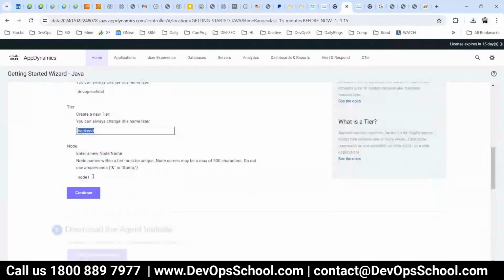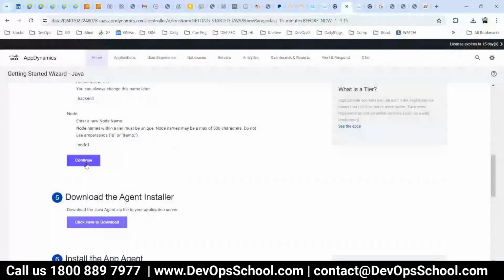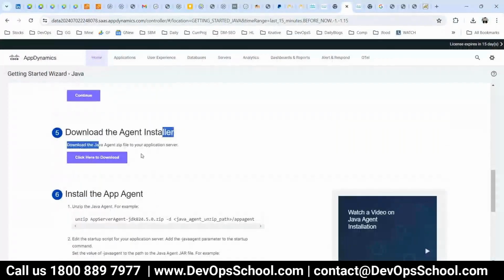Continue. Okay, one more thing. I need this data to match this. Just give me 2 seconds. Match in the machine agent. I'll tell you where to modify. And then next. Now here you have an agent Java jar file, I mean the app agent jar file. Download it.